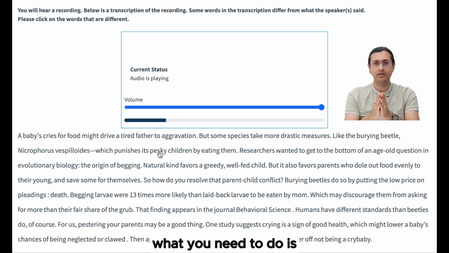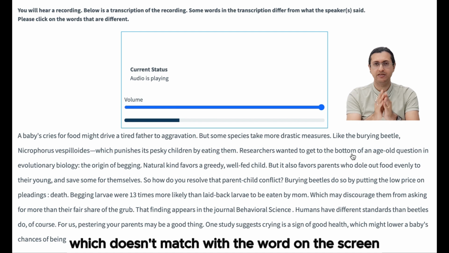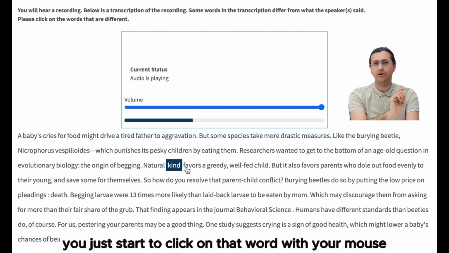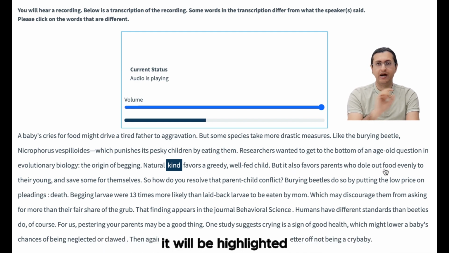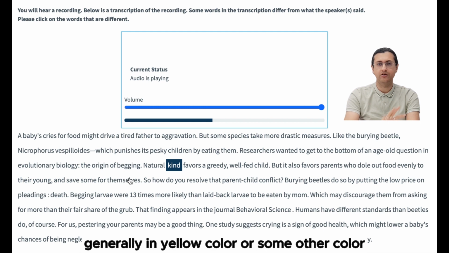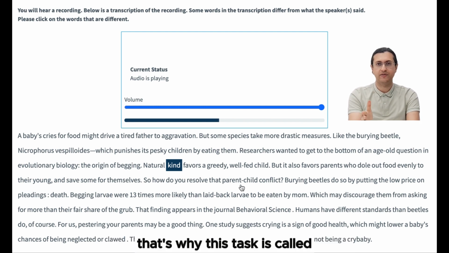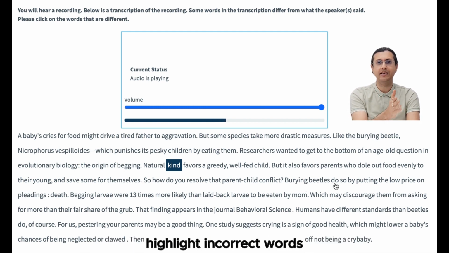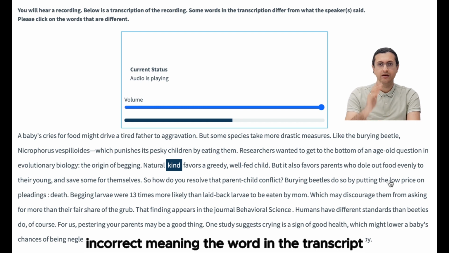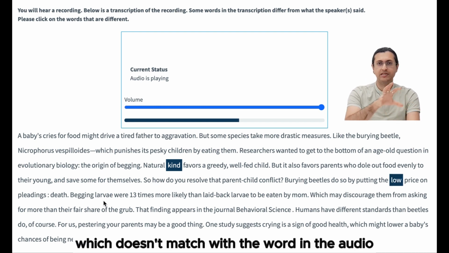What you need to do is, whenever you hear a word which doesn't match with the word on the screen, you just have to click on that word with your mouse. As soon as you click that word, it will be highlighted, generally in yellow color or some other color. That's why this task is called Highlight Incorrect Words. Incorrect meaning the word in the transcript which doesn't match with the word in the audio.